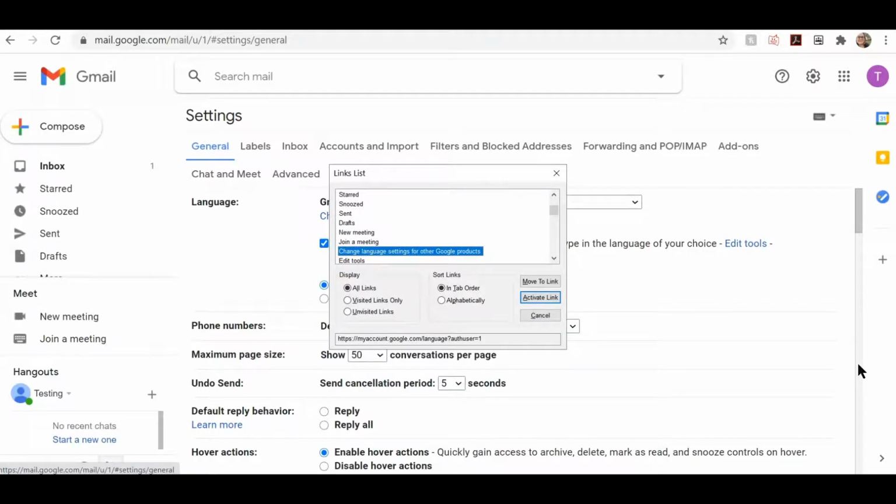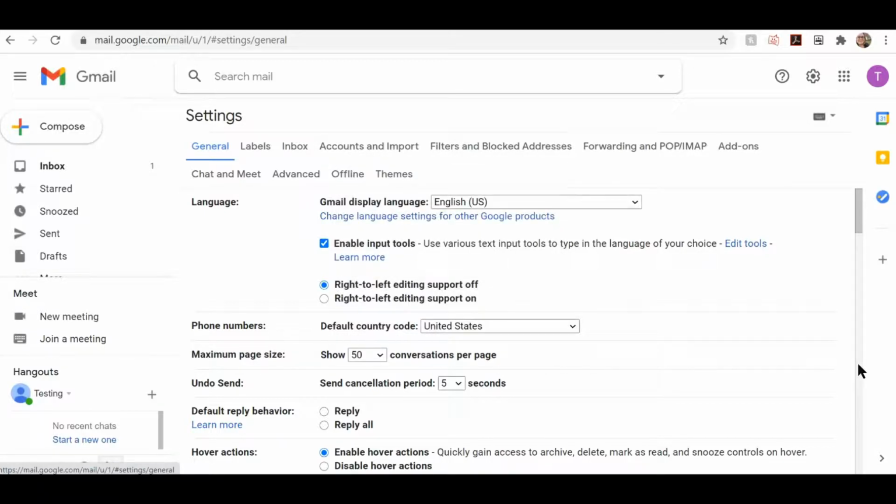And I'll just go through a couple of these to show you, but in general, it's not going to get us where we want to go, because what we're looking for is not a link. But I'll just show you a few of them. Edit tools. Learn more. Learn more. 15 of 38 different options. So I'm going to escape out of the links list and return to the page.